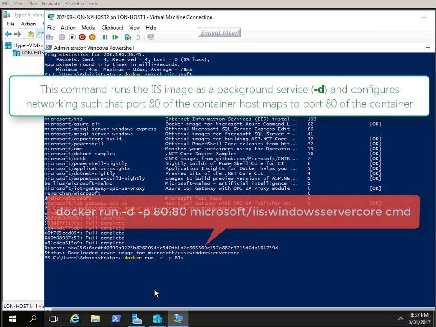On the other hand, you can see on the screen, I am running further steps on my containers. This command which I'm running runs the IIS image as a background service and configures the network such that port 80 of the host maps to port 80 of the container.